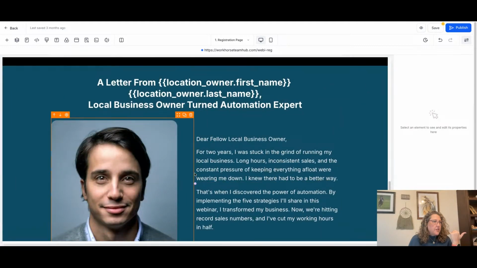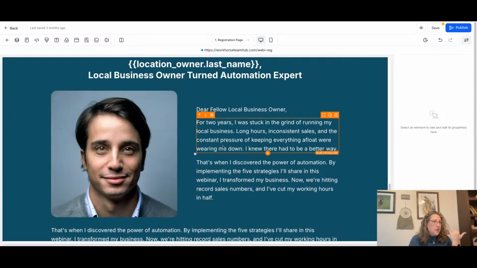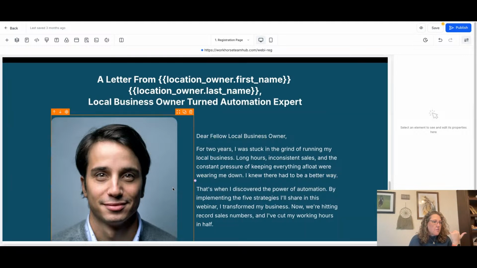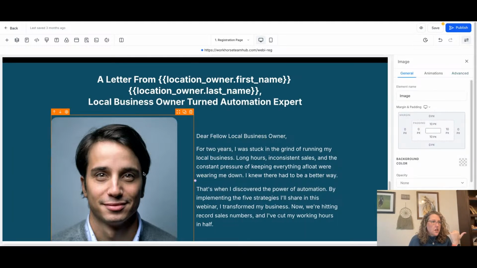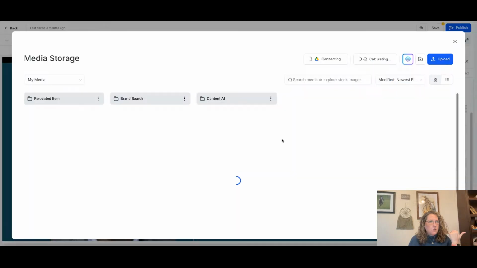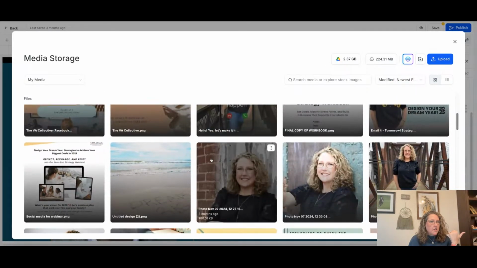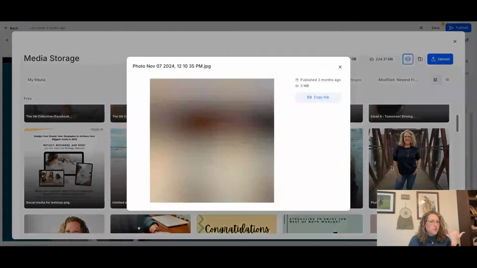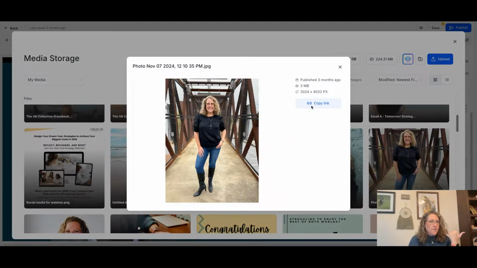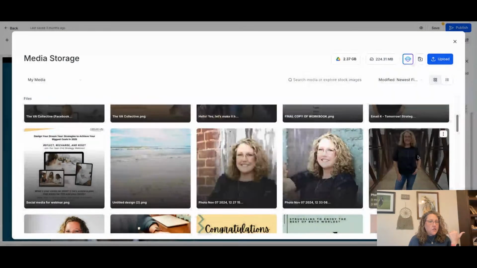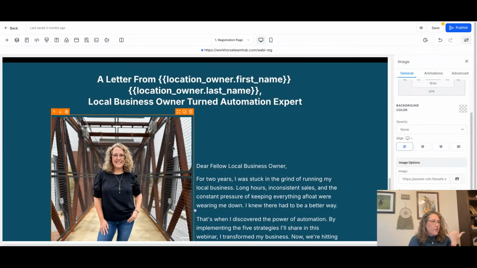And then this is supposed to be a letter from me. I love this. This is really like a personal touch. So we can go over here to our media and pick a picture. For now, as you see, how this came up with the copy link, I don't know why. I just don't like to do that. I like to just double click and have it pop up.